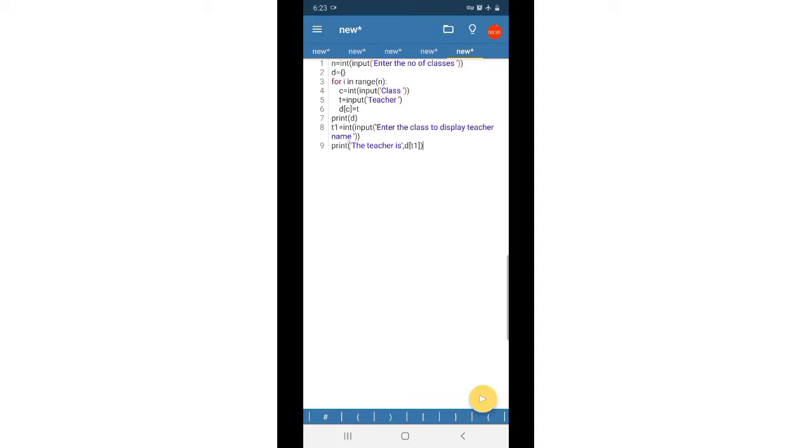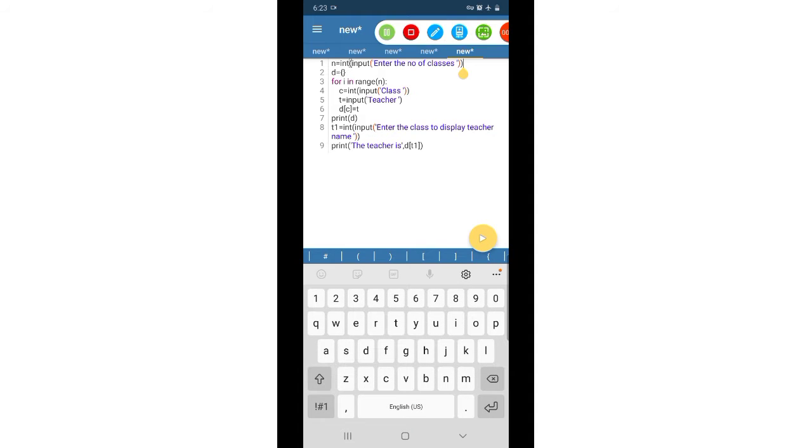So you have to enter the class and the class teacher name and store it in the dictionary. So n classes are to be entered. Here I'm collecting the number of classes. So n is equal to int input, enter the number of classes, and I created an empty dictionary D so that we can add values as key value pairs into that dictionary.